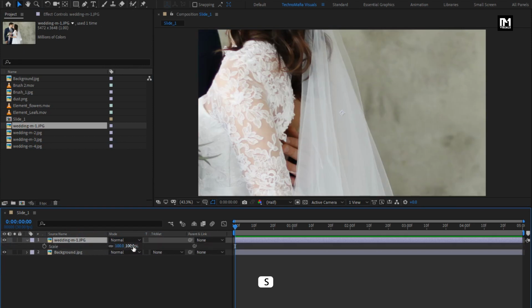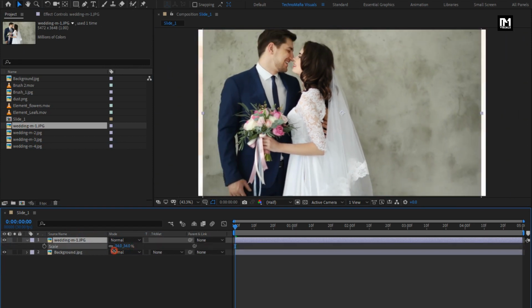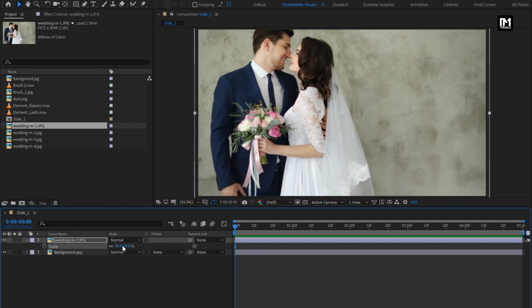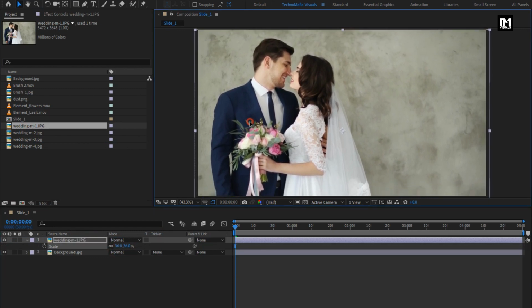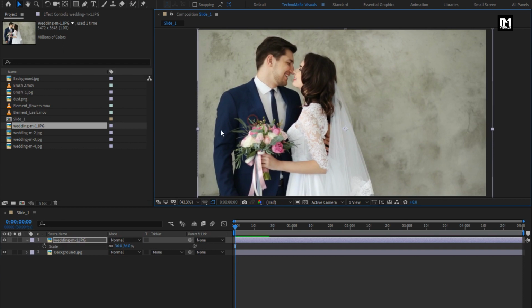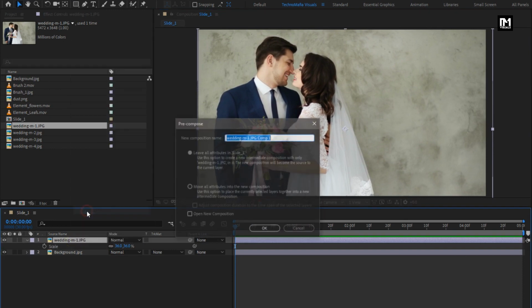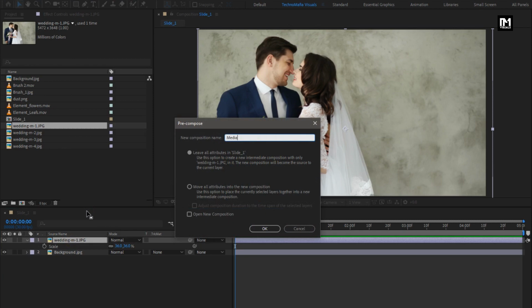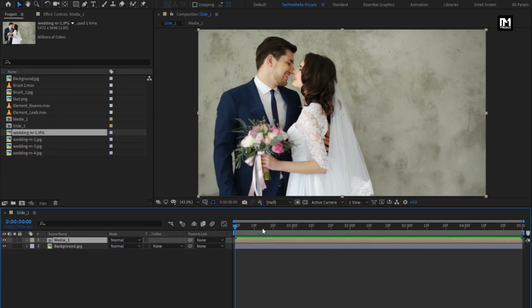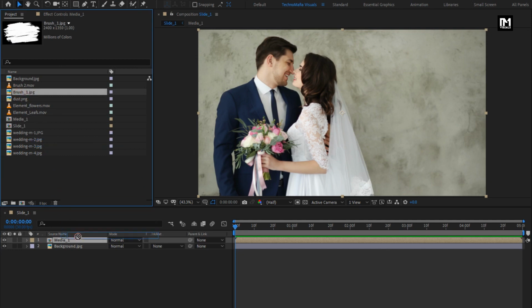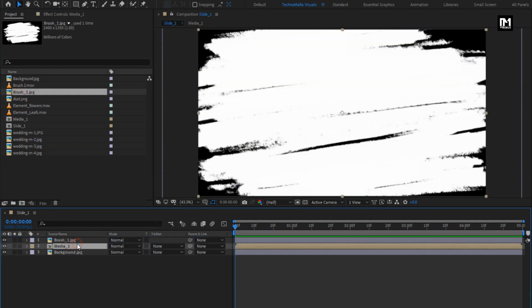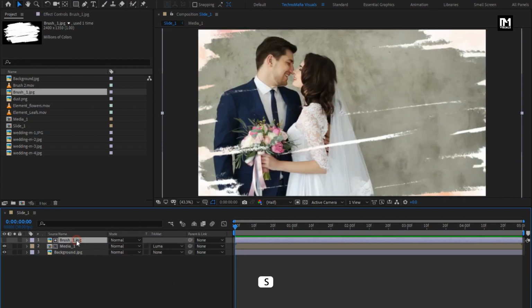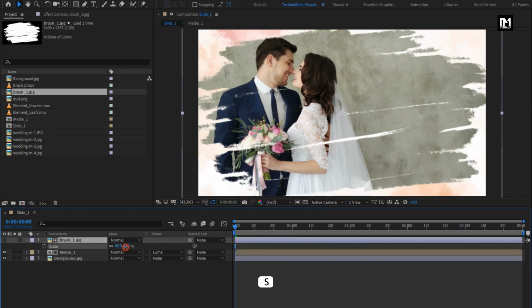Here I will scale this image. Here I will slightly adjust the position. Pre-compose this image. Name it as Media 1. Select Move All Attribute into the new composition. Perfect. Now add the Brush 1 image to the timeline. For Media Composition, change Track Matte to Luma Matte Brush. Scale this brush image file, set it to 80%.